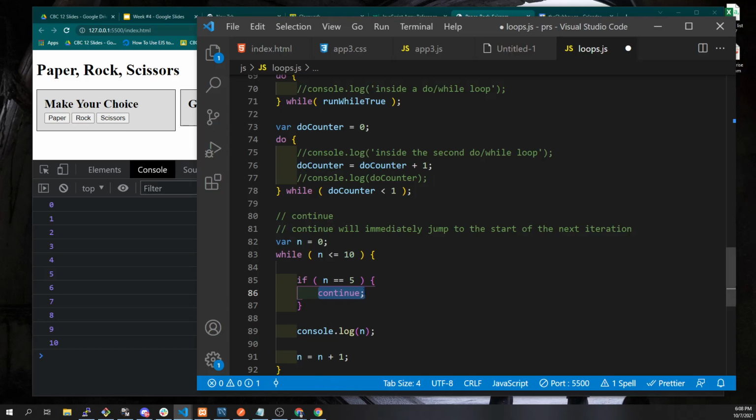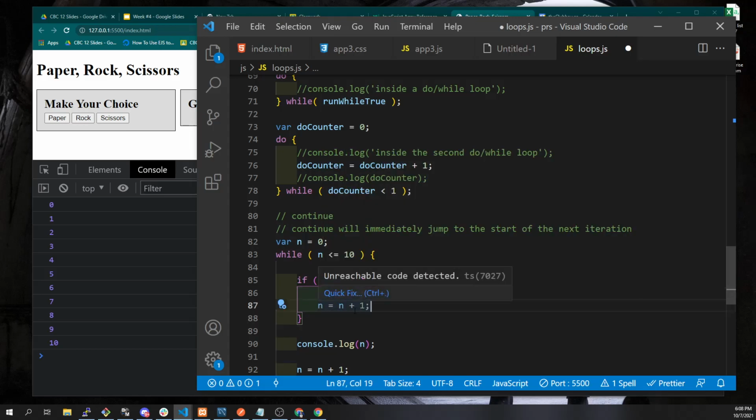Oh, that would cause an infinite loop too. Ooh, I'm glad we caught this. So let's do n equals n plus 1, right? If we continued here, as soon as we got to 5, it would go to the next loop, n is still less than 10, and it would keep going forever and ever and ever.